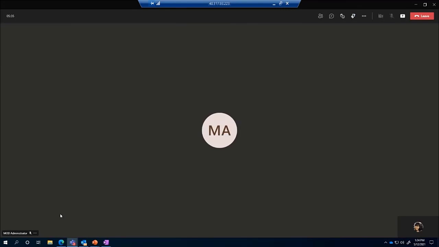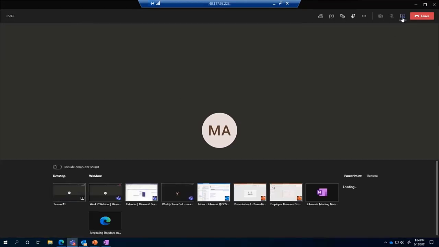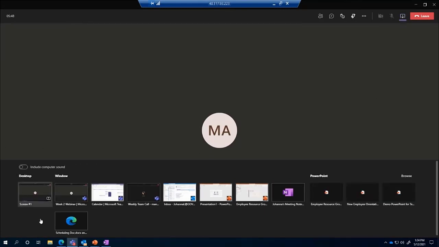All right, so as I jump into my meeting, we can see that the mod administrator is here. The first thing I'd like to cover is share content. Now, when you go to share content, this is what not to do. As you can see, I have tons and tons of tabs open right now. As a best practice, and I'll clear some of these out as I go along, you'll want to have your tabs closed and your other presentations closed as well. The only things you want open on your screen are the one or two things that you would like to share. So again, this is what not to do.